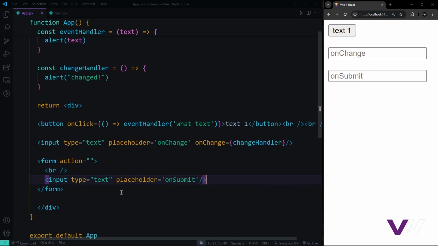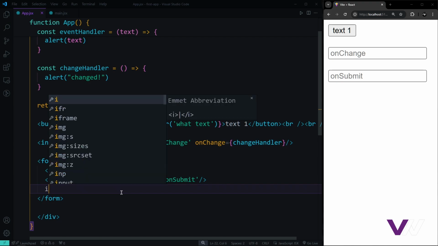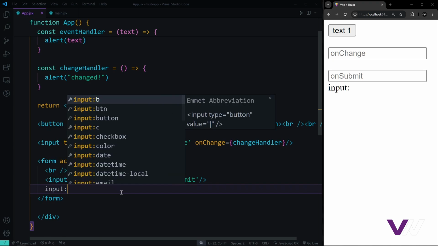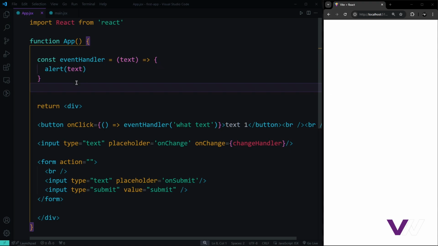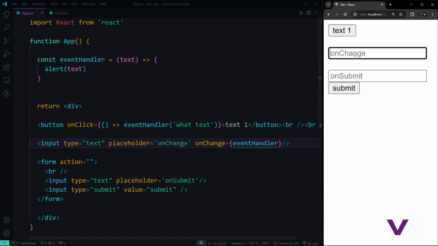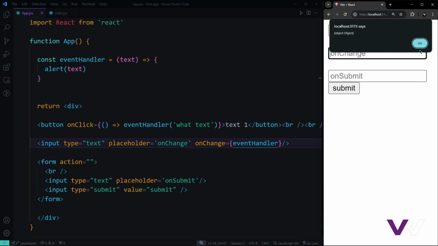But for handling submit events, we need to have another input right here with the type of submit. And let's make the value submit too. And now let's actually remove this change handler right here. And we're going to use this event handler for all of our events. Let's make this one too. And let's check if we change anything right here.